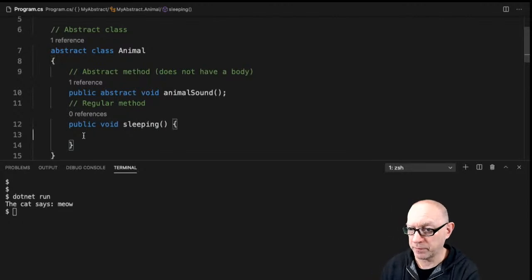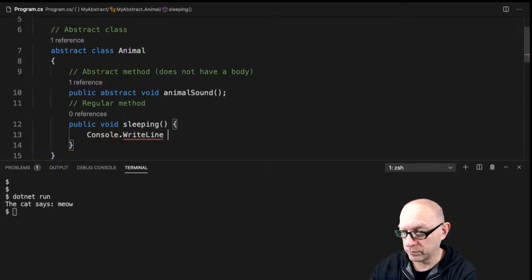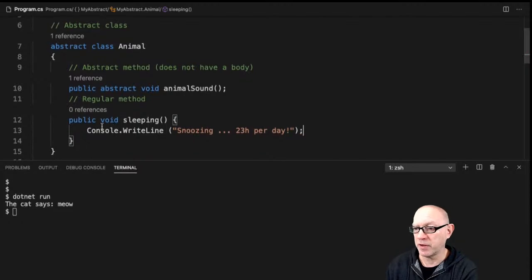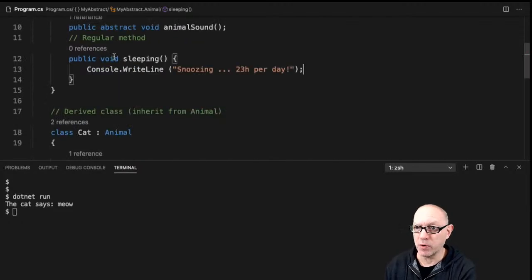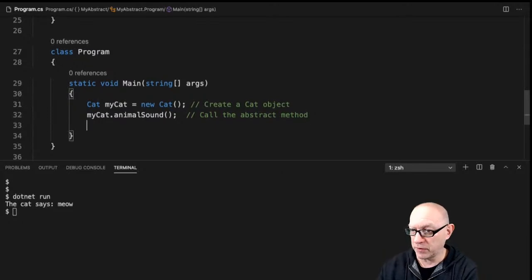And we could put in another method in here. Let's make it public. And we just put a method here called sleeping, and it's public void. It's not abstract. You can see it doesn't have an abstract. That means that we should be able to call it from within the cat that we use down here.